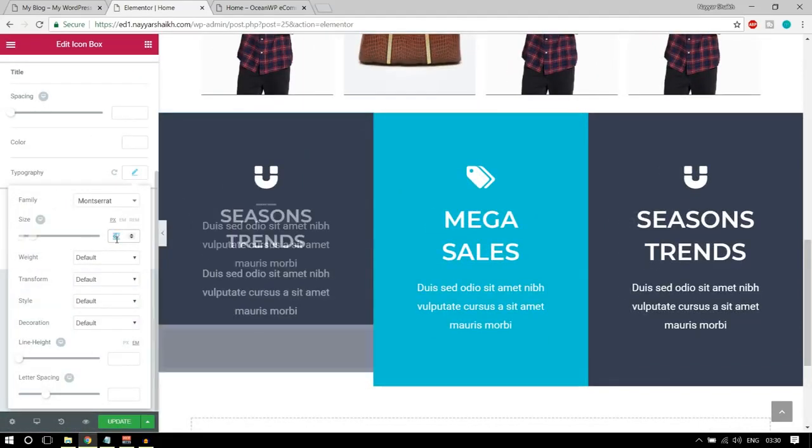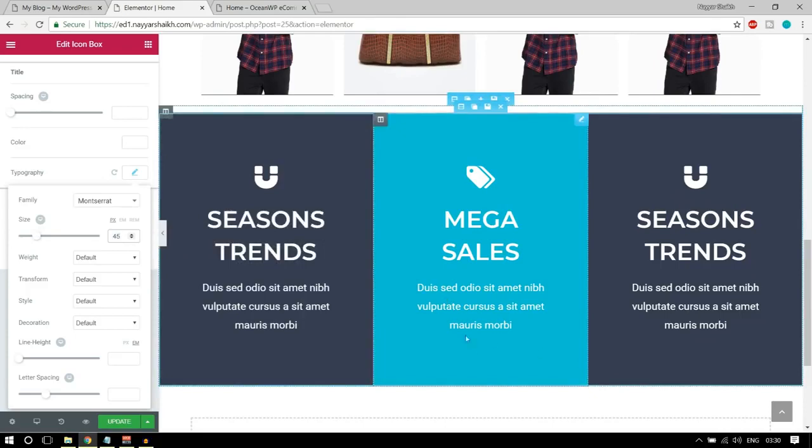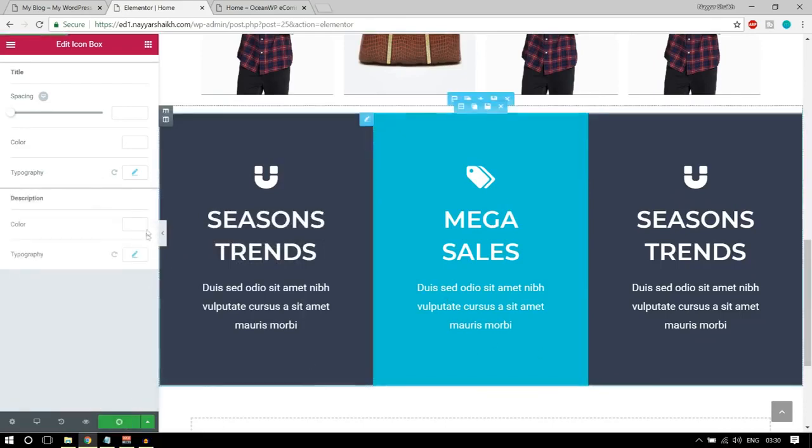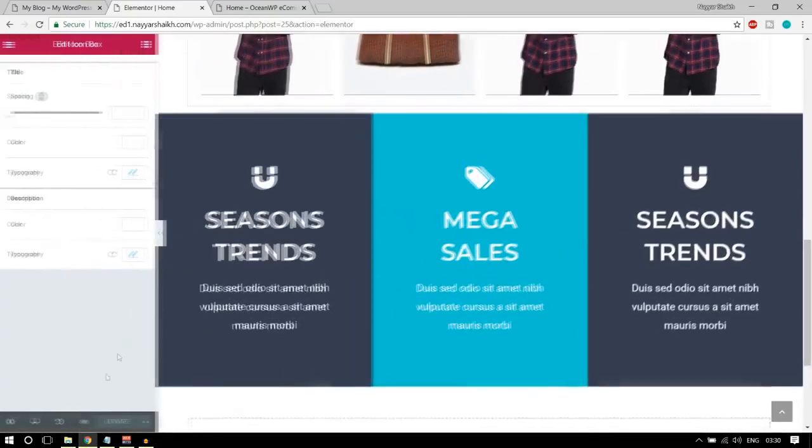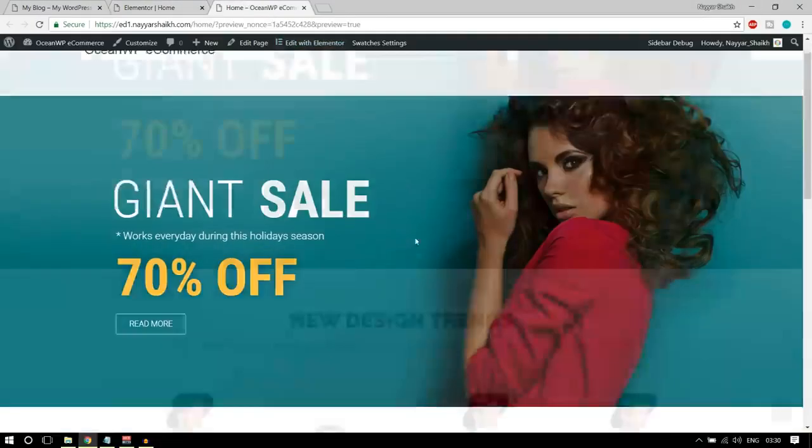Okay, but I think 45 would be better. It's just that because we are weaving this in a different thing, that's why it is showing us like this. Okay, now let us do one thing. Similarly, you can change this thing also. First let me update this thing and let's see how it looks over here.